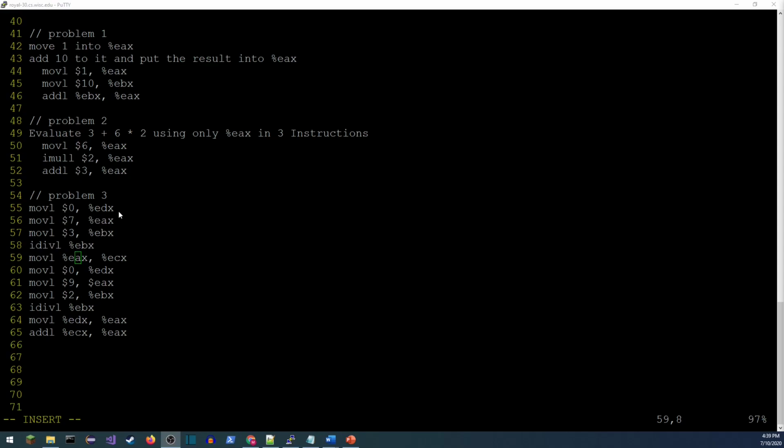So let's take a look at this. If you remember how division works, we've got 2 registers that are going to represent the numerator: EDX and EAX. And this is going to give us a full 64 bits of information that we can use for the numerator. So in this case, we've moved 0 into EDX, so I'm just going to make a note that that's 0.